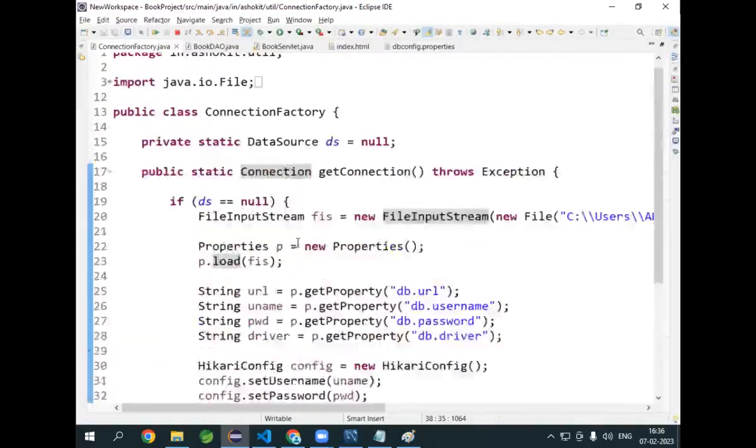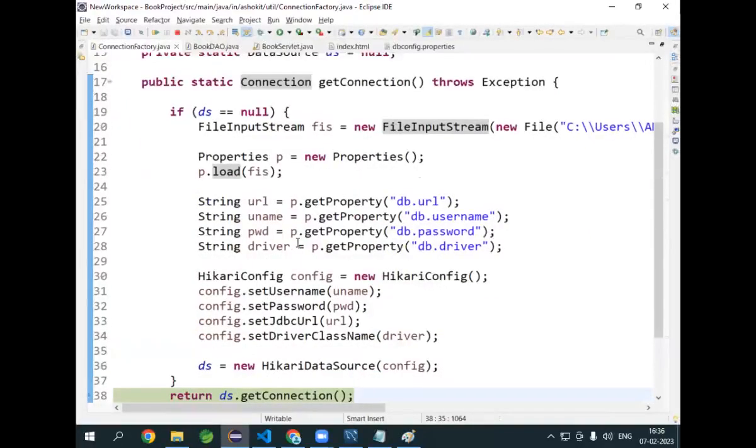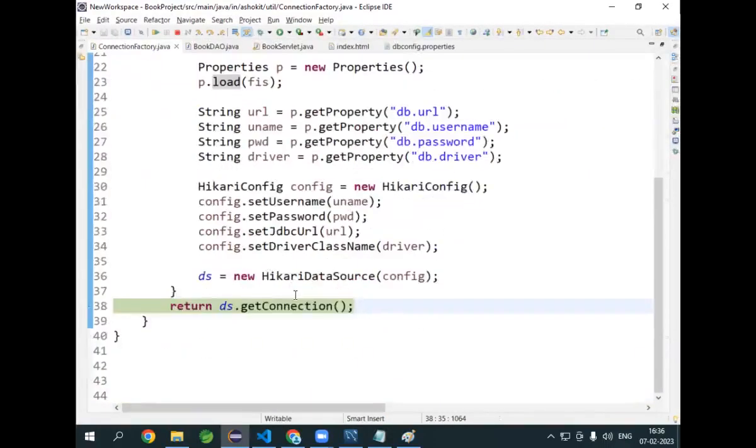Because connection pooling is only my requirement or it is a universal requirement? Connection pooling is a universal requirement. So frameworks are going to provide that connection pool. In JDBC, connection pool support is not available directly. That's why I'm creating my own connection pool.